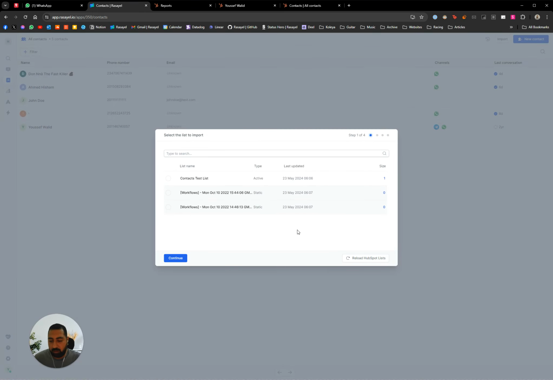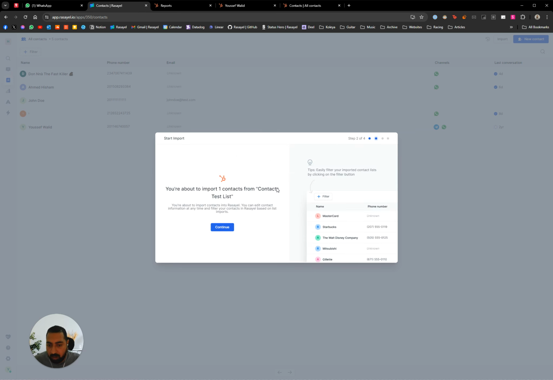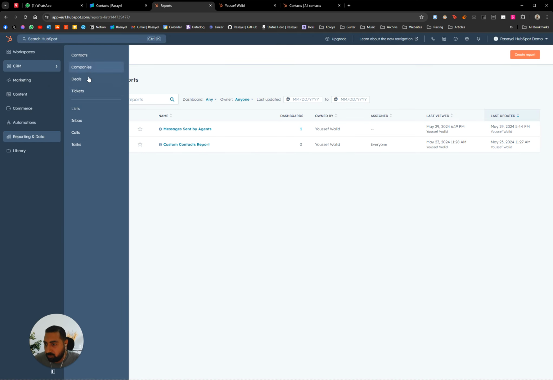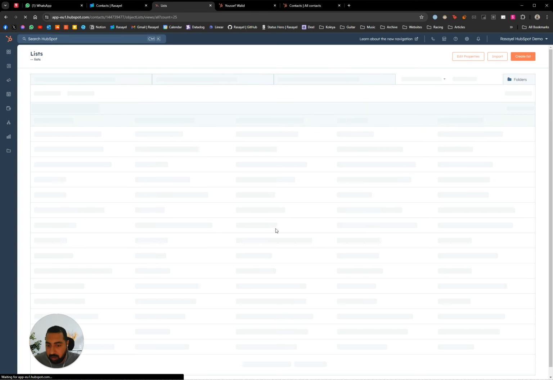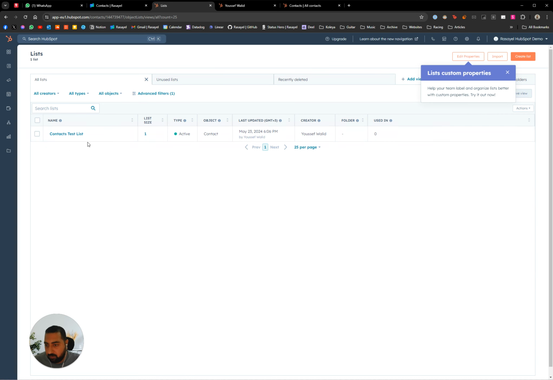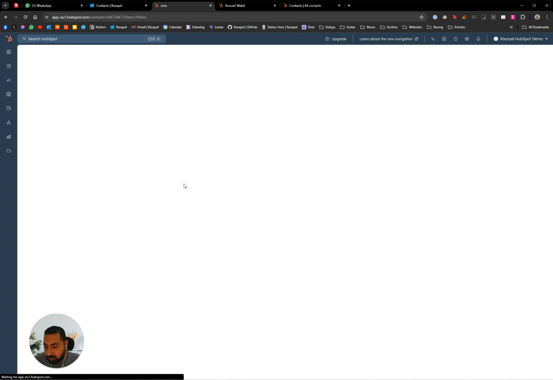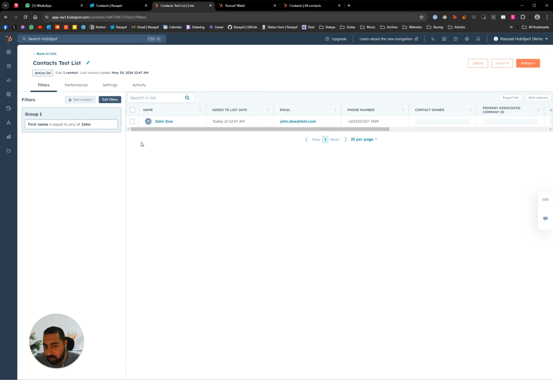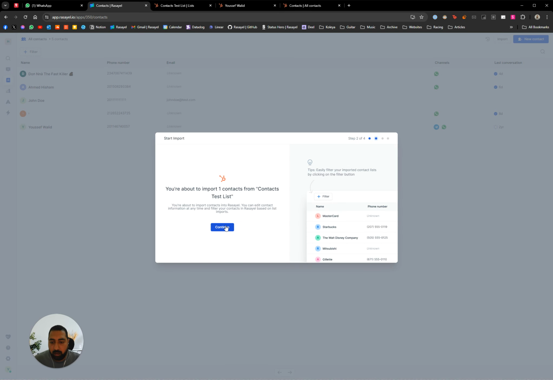Basically what our feature allows you to do is import HubSpot lists into Rasayel. So if I click on contacts this list and then continue, it's going to say you're about to import one contact from contacts this list, which I can verify by heading to the list right here. And you will see that I indeed have one contact inside the contacts this list, and the name of the contact is John Doe, right?